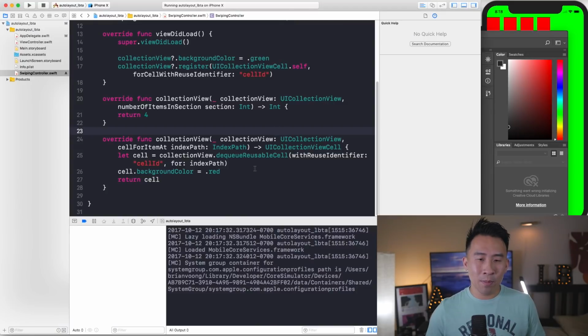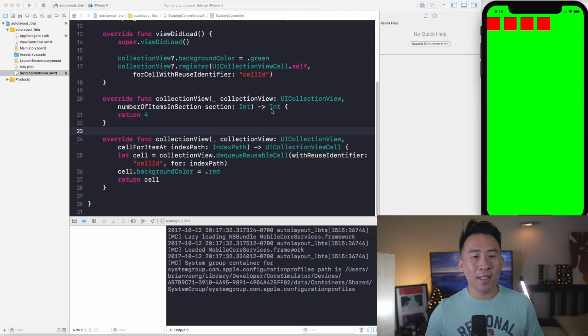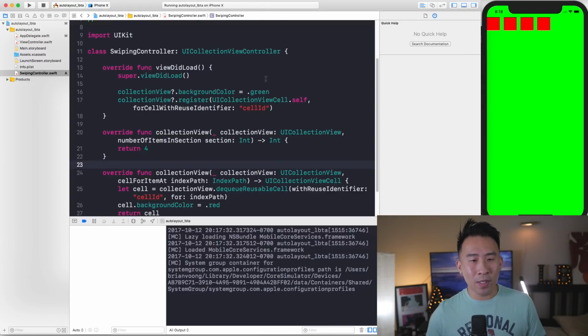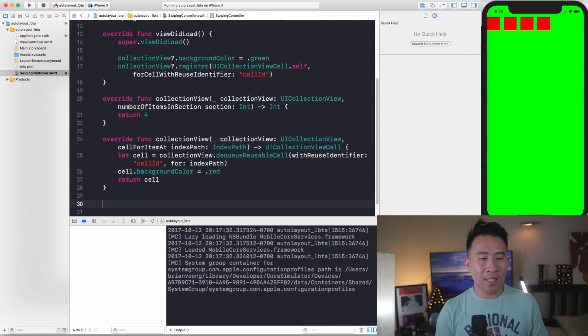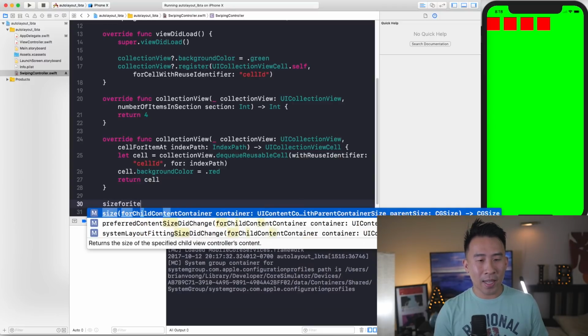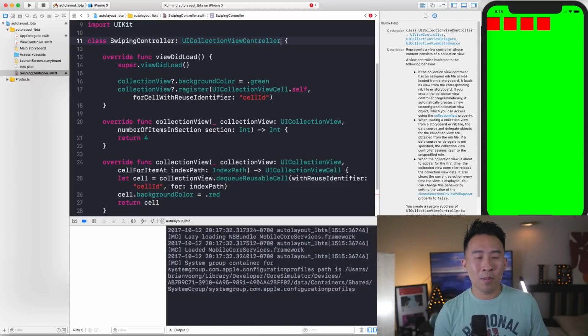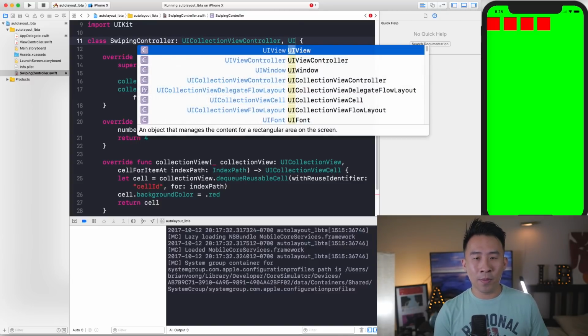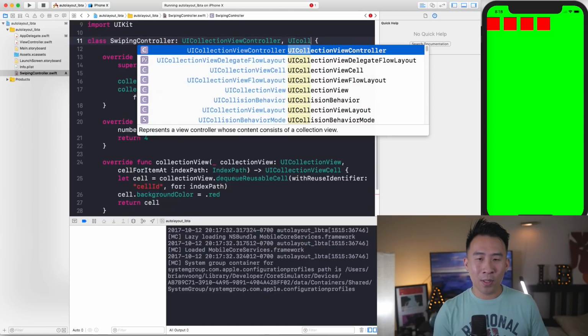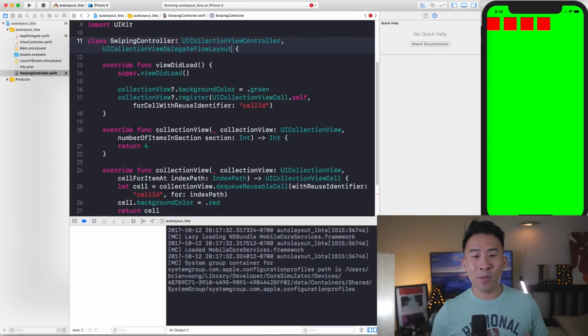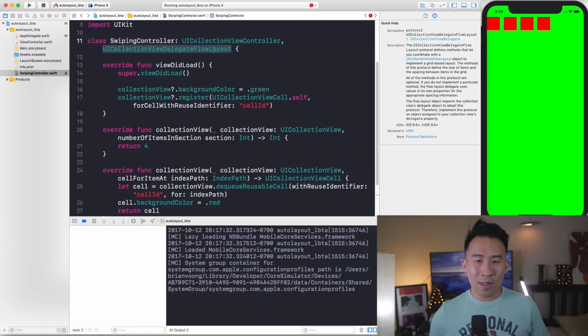So this is very simple if you provide a size for each one of these individual cells. To do that, we will try to say down here inside of the view controller, size for item. You can see it doesn't provide us with the autocomplete. And to fix that, you conform your swiping controller to this UICollectionViewDelegateFlowLayout protocol. So it's a very long name.